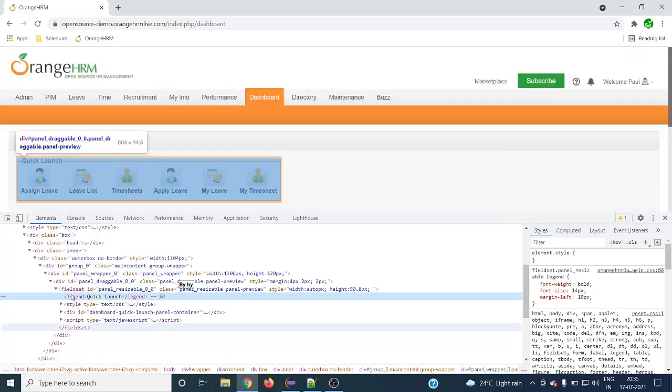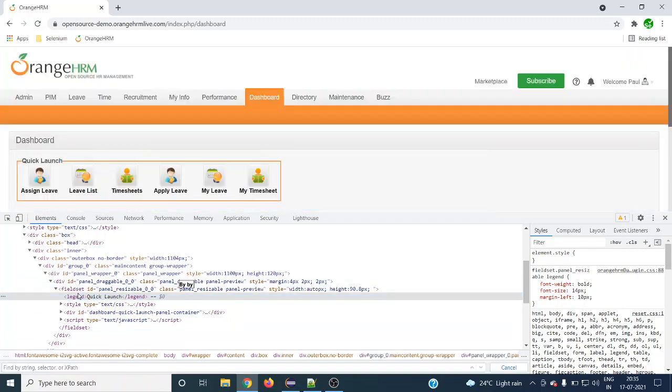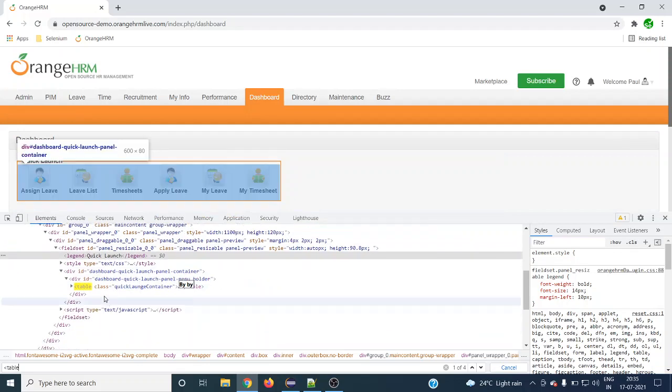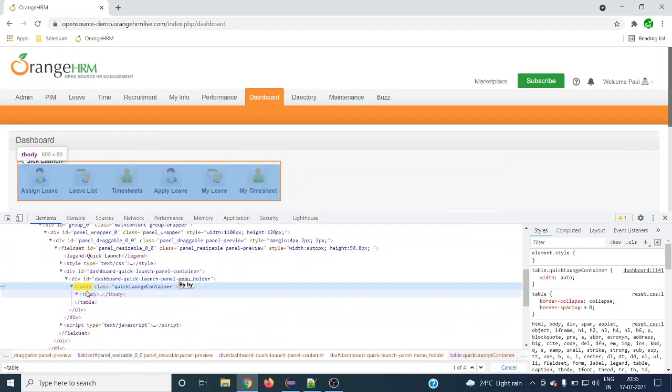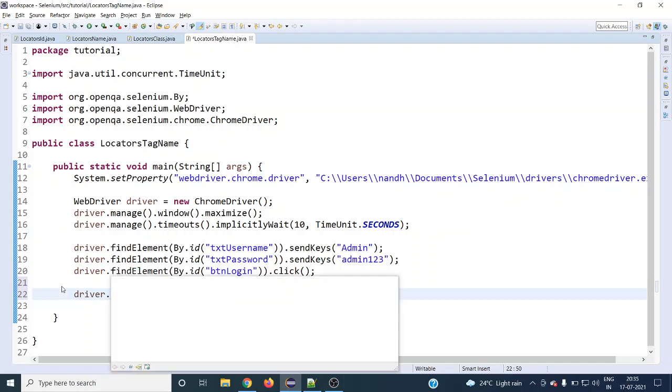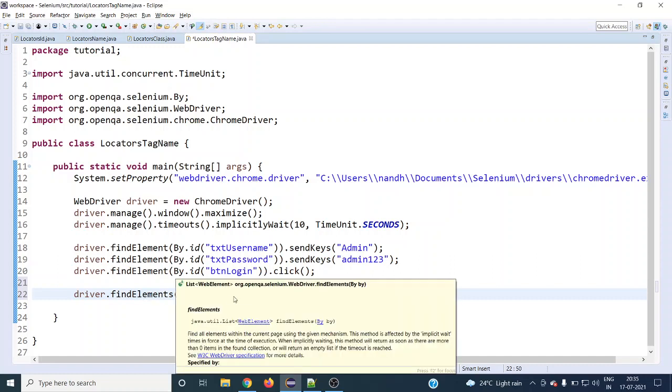Let's find out where exactly it is. Here it is, right? So this is what I wanted to use, table. Let's type it, table. That's all. So what will this do? This will return a list of web elements. So findElement will return a web element, and findElements will return a list of web elements. You can see a list of web elements, right?